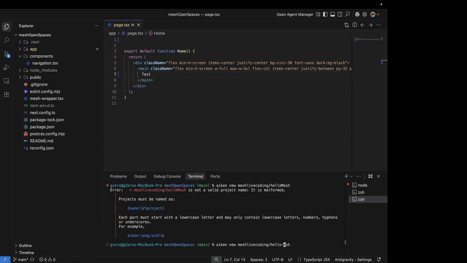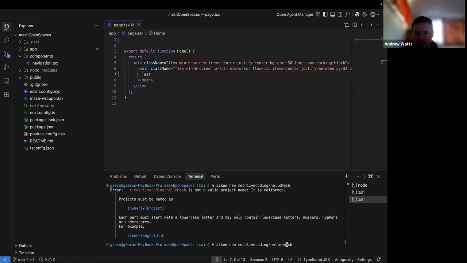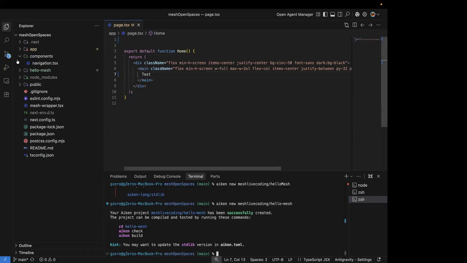So can I do this? Okay, let's try this. Boom, and it's done. So, like Andrew said, you cannot use capital letters inside of the names. It'll have to be all small letters.